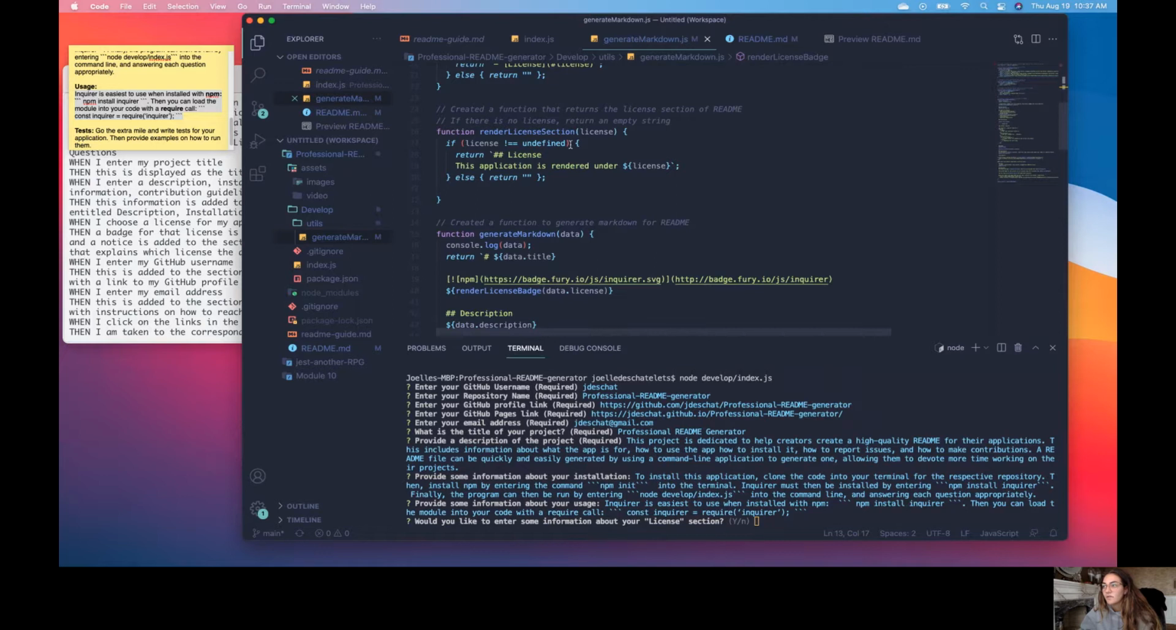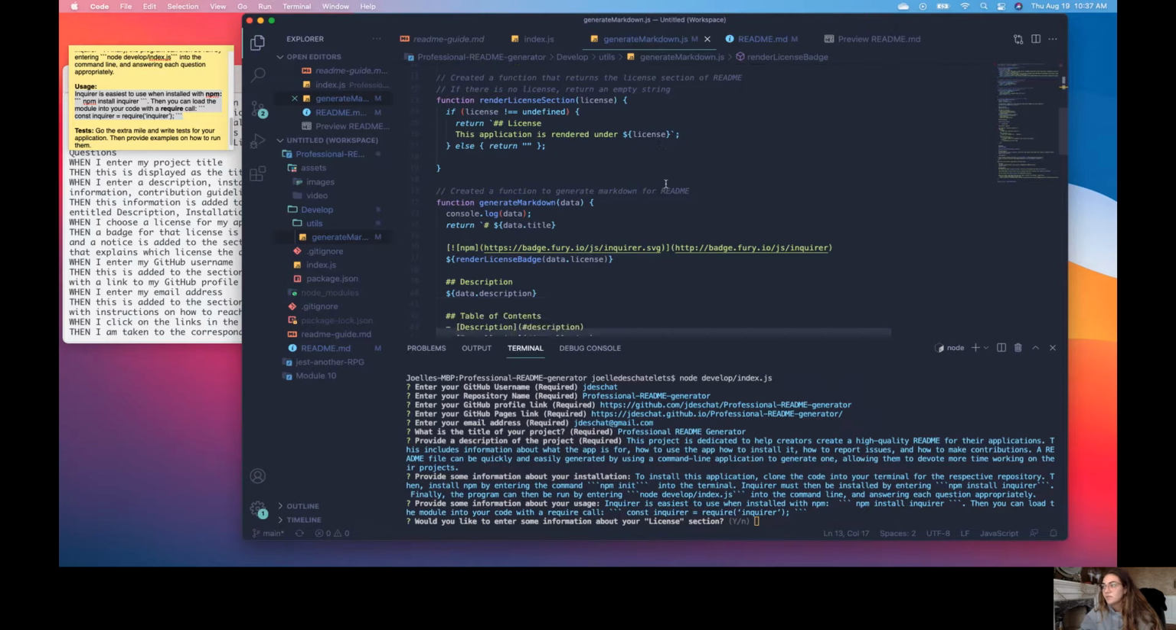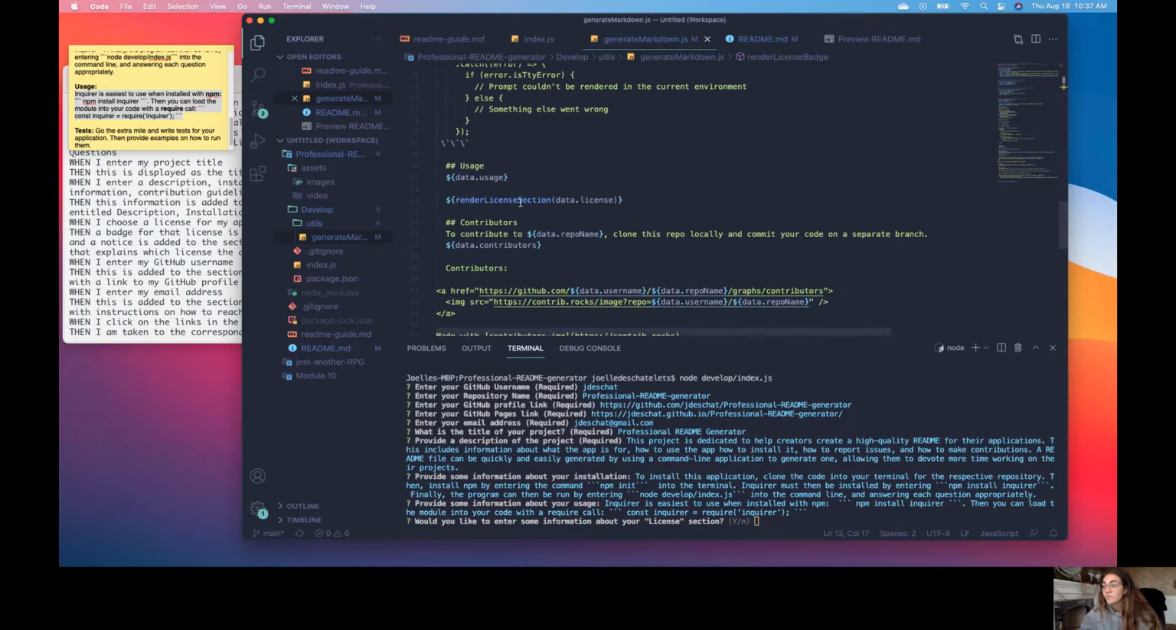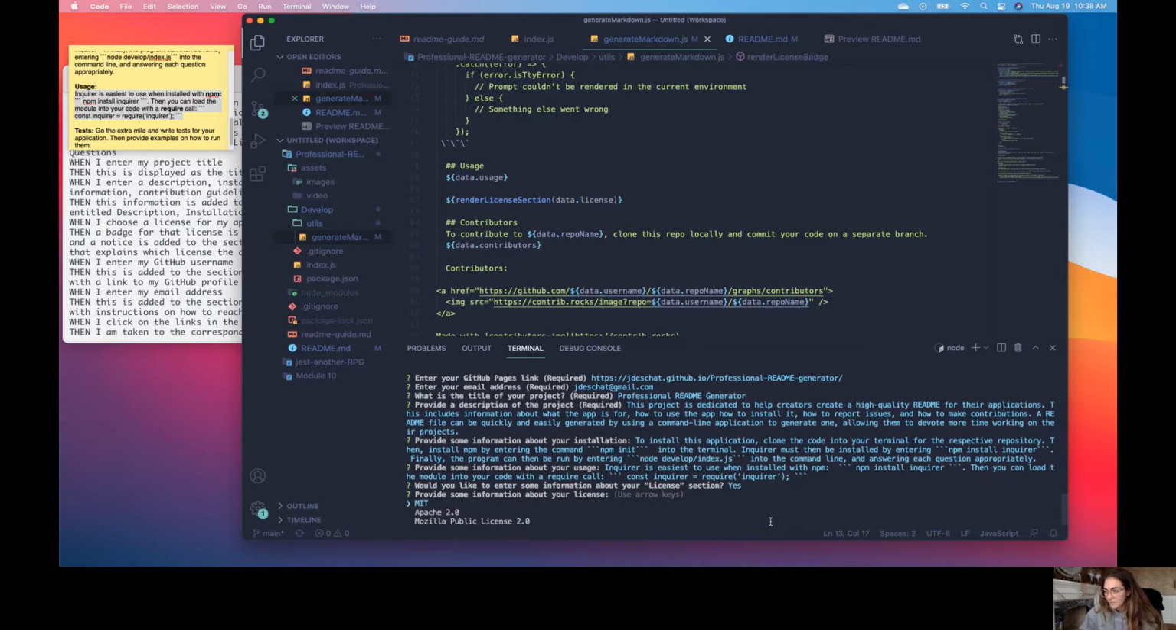So if license is not undefined, then it'll return the license and the application will be rendered under, and then it'll say what your input is, if it's MIT, Apache, or Mozilla. And that's down here in this section, so you can see that the license will be rendered only if we say yes to this section. So here I'll say yes, and then I'll click MIT.